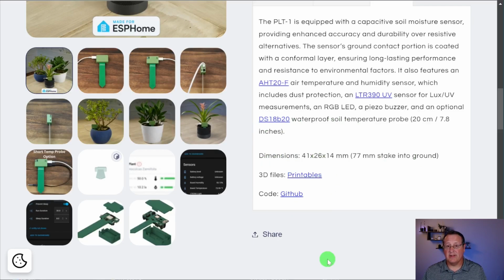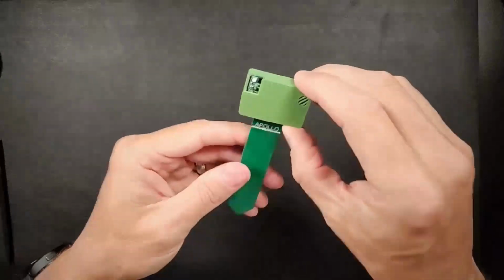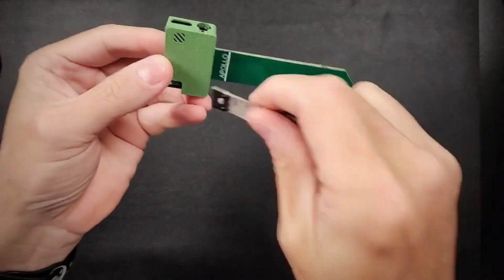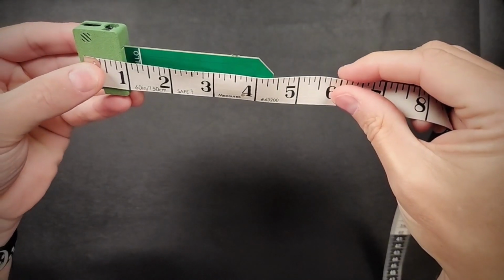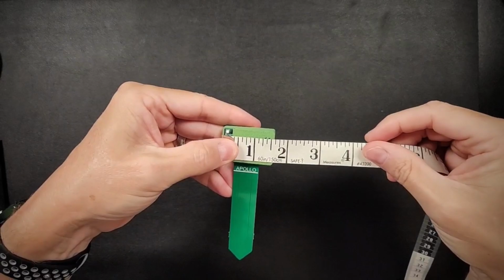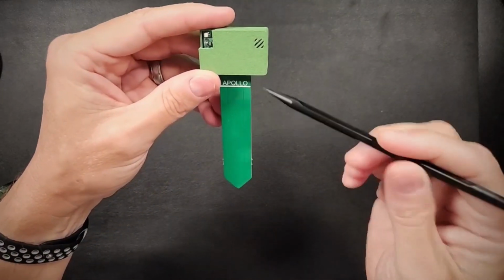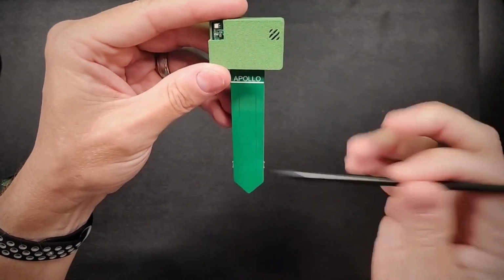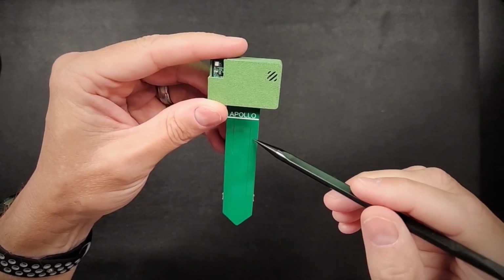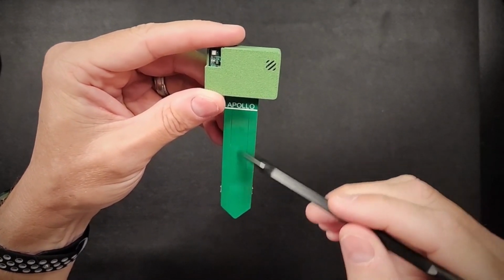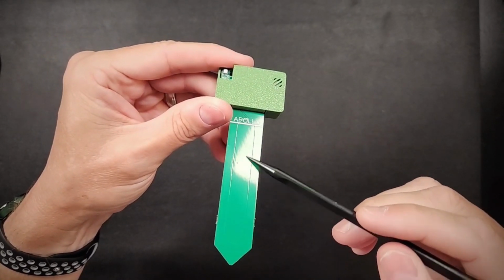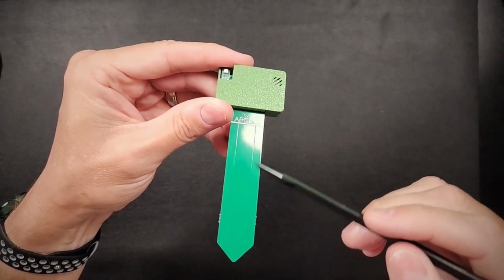So let's take a look at the sensor itself. So here's the PLT-1 itself. It's pretty small, at least this version is. This is about 4.5 inches by about just a little over an inch and a half. Has a capacitive sensor in there, and this right here you'll see is this sensor wire, and it has a conformal layer, the ground contact portion anyway. This is what keeps it protected. You can see kind of that layer and the reflection of the light there.